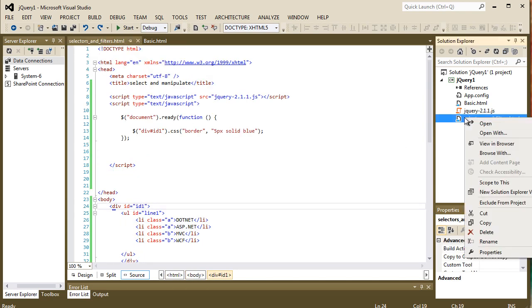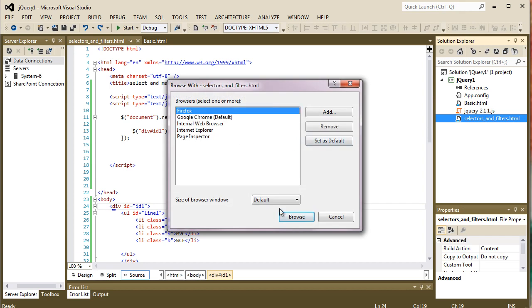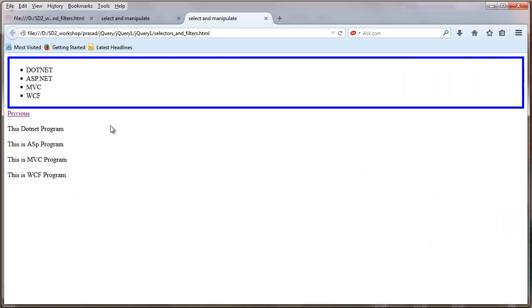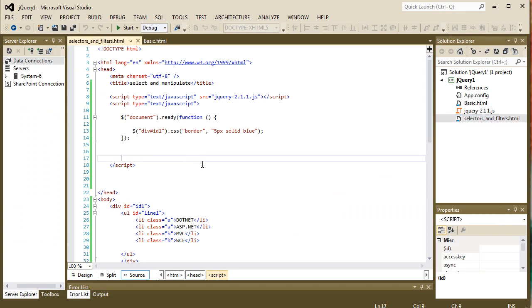Let's see it and let's observe it in the browser. Firefox, browse. Here it is. This div tag will be selected and bordered with blue lines. Like that, we can select further ones.